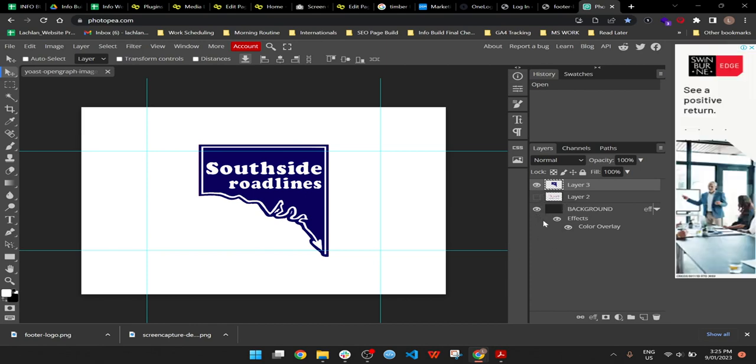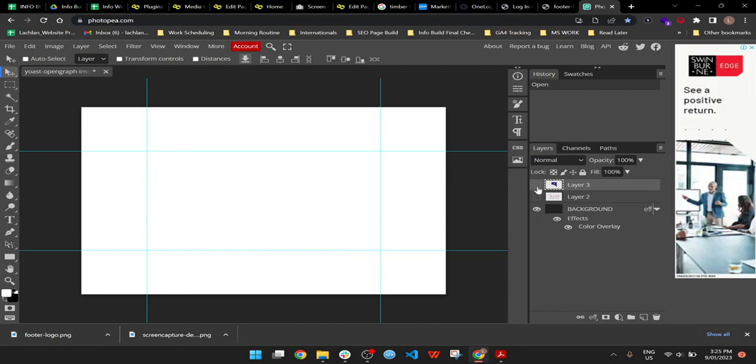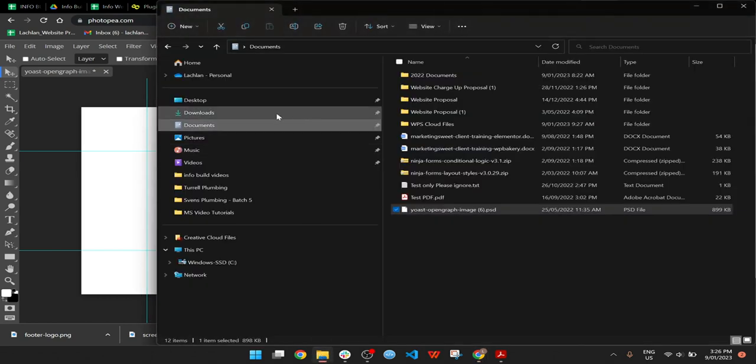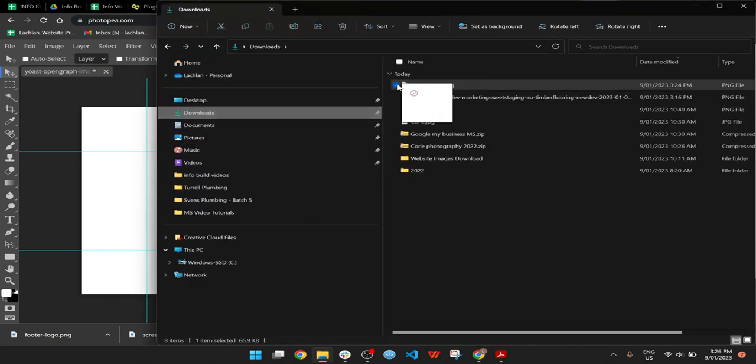Remember that we want to hide that layer. If I save or export this with that layer hidden, generally it won't be accessible and it'll be hidden from view. So you just want to make sure that those areas are covered. And then I can come back to my downloads, which is where the icon is, and I can drop this in.